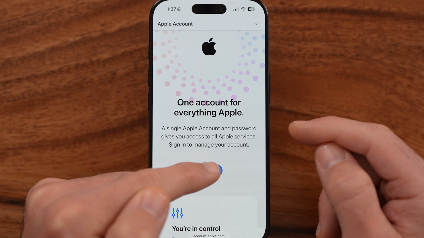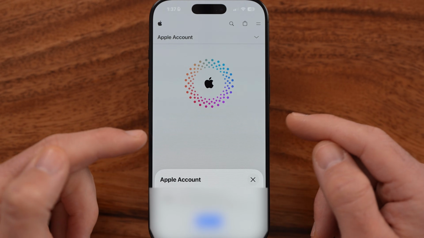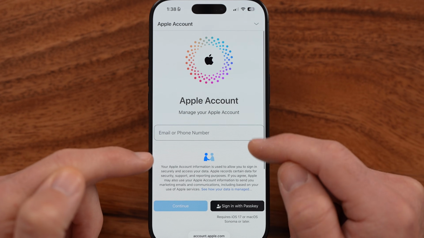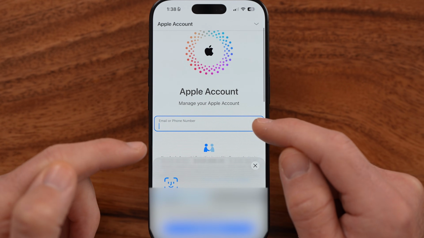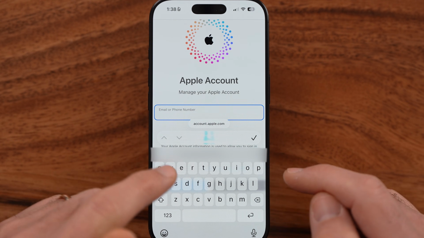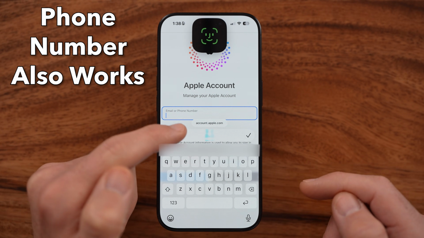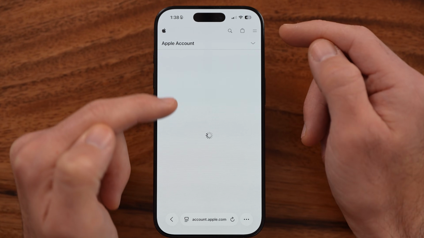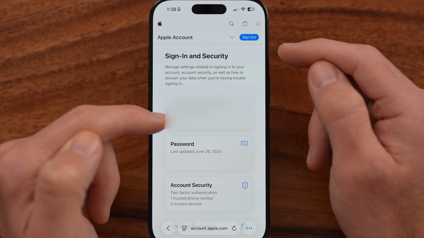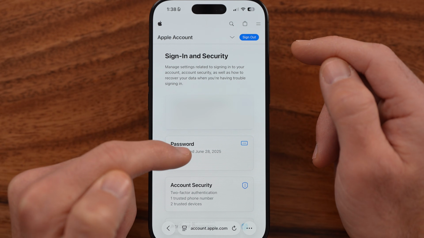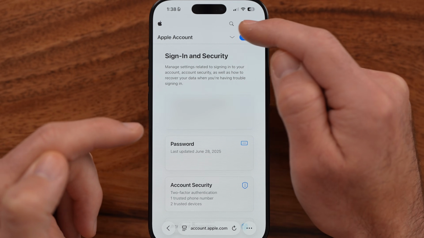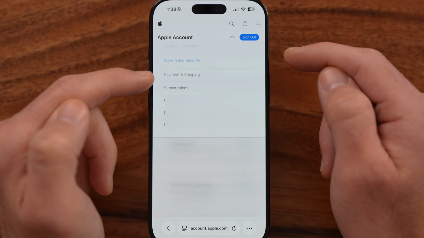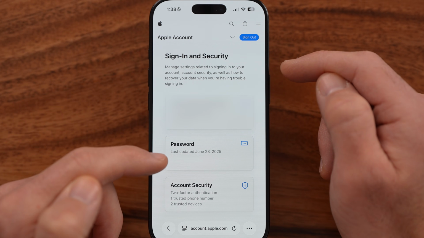But of course, let's say we don't know our password. So we can't sign in and it's not working to use our Face ID or something like that. Now, all you need to do is start by entering in your email address. So I'm going to enter in my email address on here, and then log in and go through the process of saying I forgot my password. After you've done that, you can see I can change my password in here, but you can also go through the process of going to the sign in and security and then go to password.